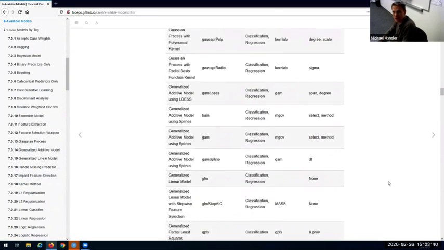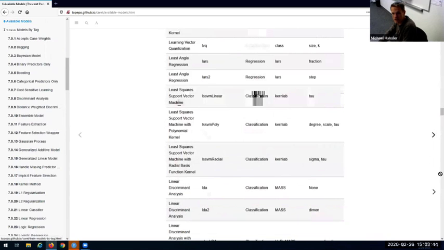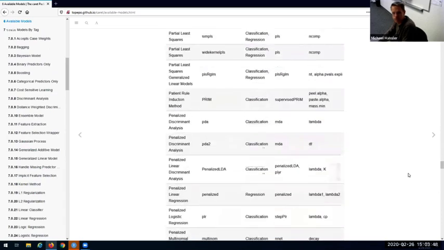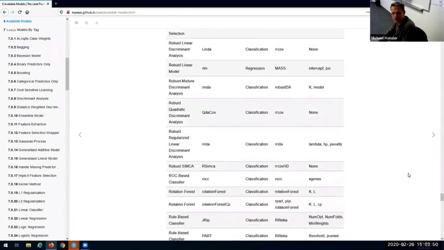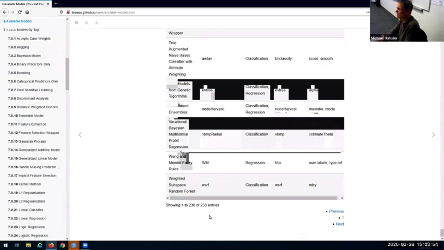We see there's quite a lot of models. And maybe at the end here it will tell me how many. So this is all the models that caret supports, and it says here there's 238 different predictive models, which is great if you like choice. It's probably not so great if you have to choose one out of those, right?